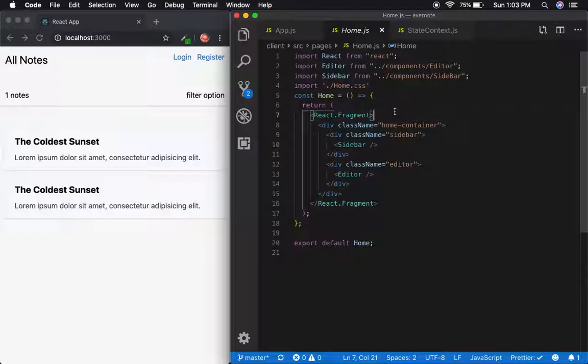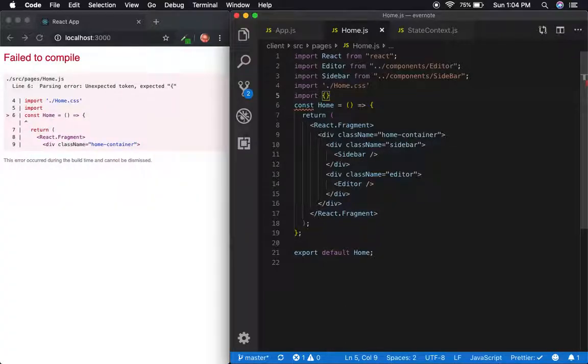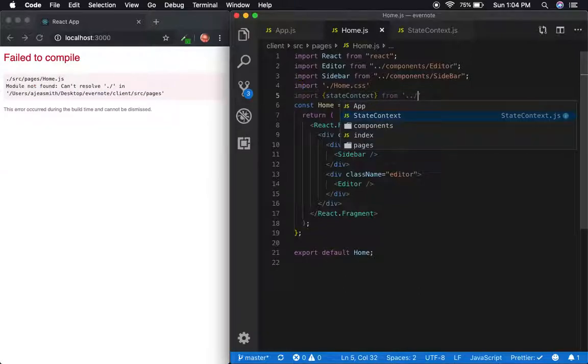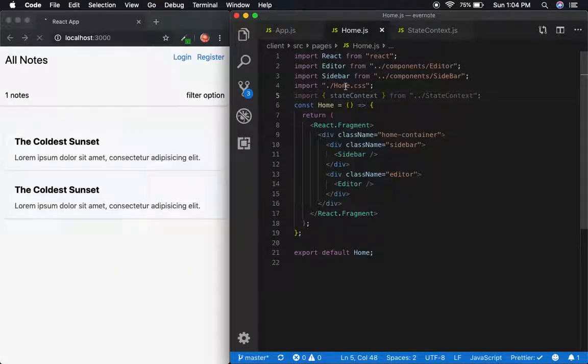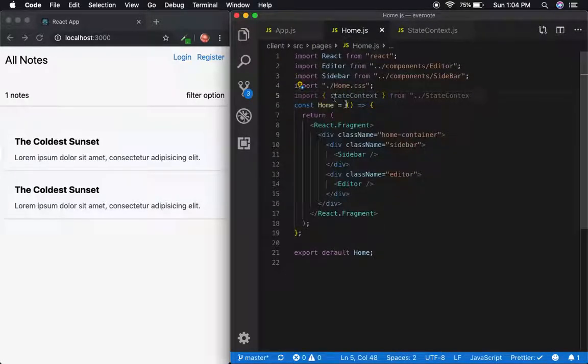So what we're going to do is we're going to grab that state. Okay, let me show you. Let me do it and then I'll explain it. So we're going to import the state. Did I call it context like this? I think I did. From state context. Make sure I named it right. Oh no, it's camel case. Like that. Okay.